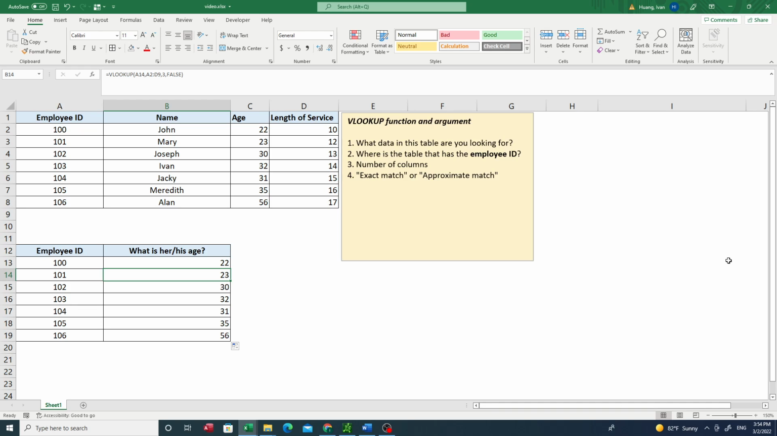So today's scenario, we have a fairly simple database that has only 4 columns and 8 rows of data. We can see there's employee ID, employee name, age information, and length of service. So in this assignment, we're trying to look for age information based on employee ID. So how do we do that?